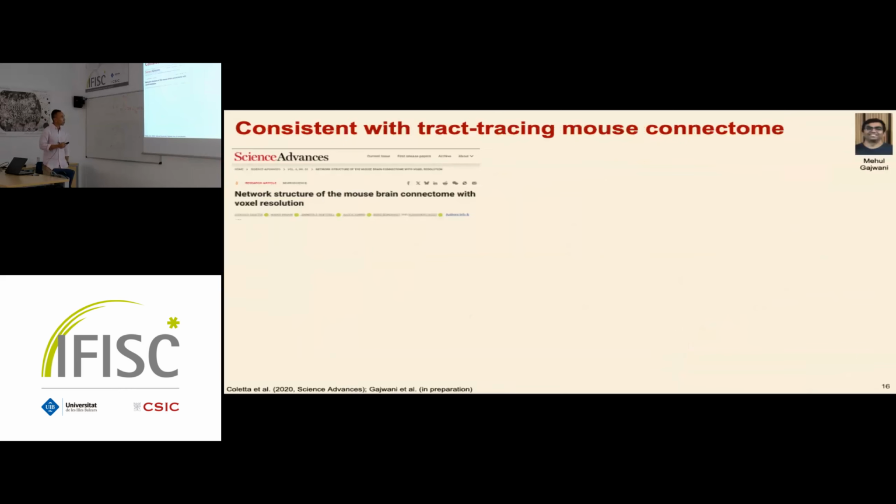There's this study in Science Advances in 2020 that reconstructed a voxel resolution mouse connectome based on tract tracing. It's Allen Institute data, and they reconstructed the full connectome in the entire mouse brain, based on tract tracing. So to us, this is probably the best connectome that you can find for a species, right? So we used this data and performed the same methodology as what we did in the previous slide.